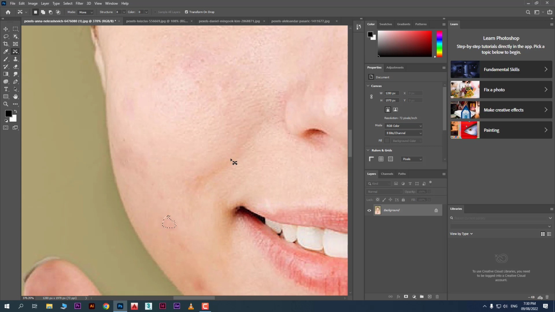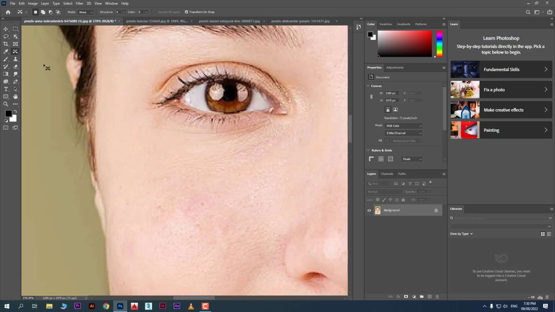Next tool we have is called the red eye tool. It is very easy. If there is any red spot in your eye, just drag over it and it will remove that red color from your eye. That's it. When you are taking a picture from the camera, if there is a red spot, you can just drag and it will remove it.